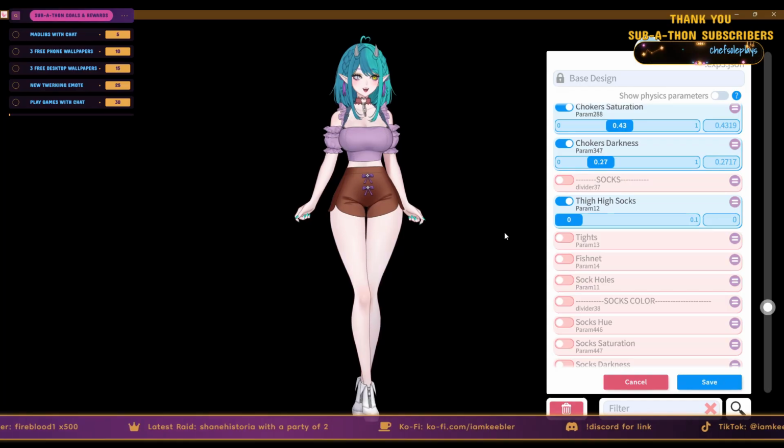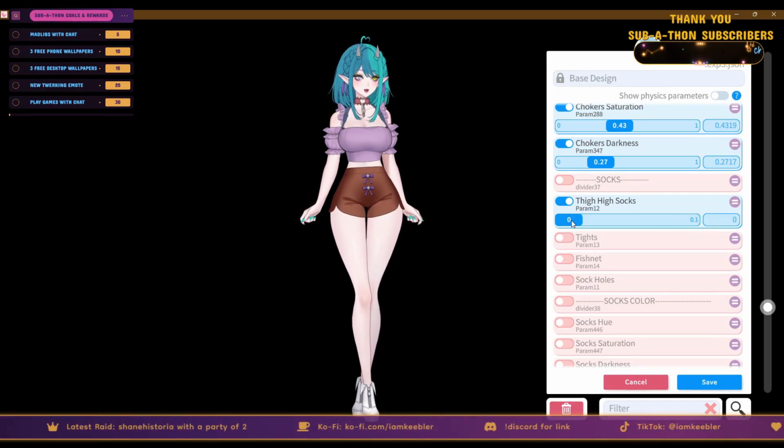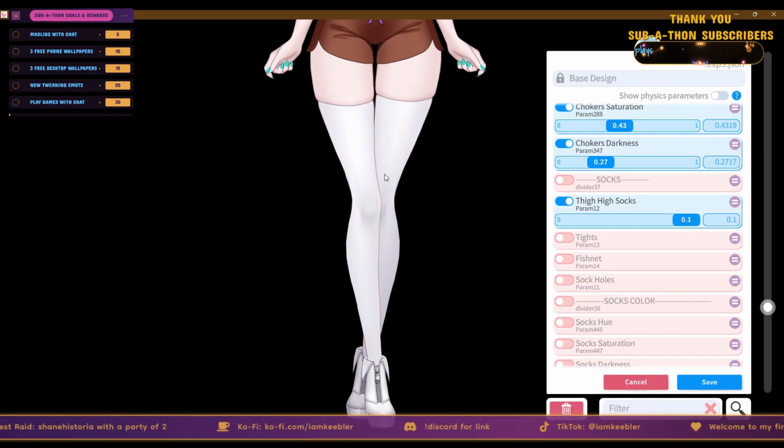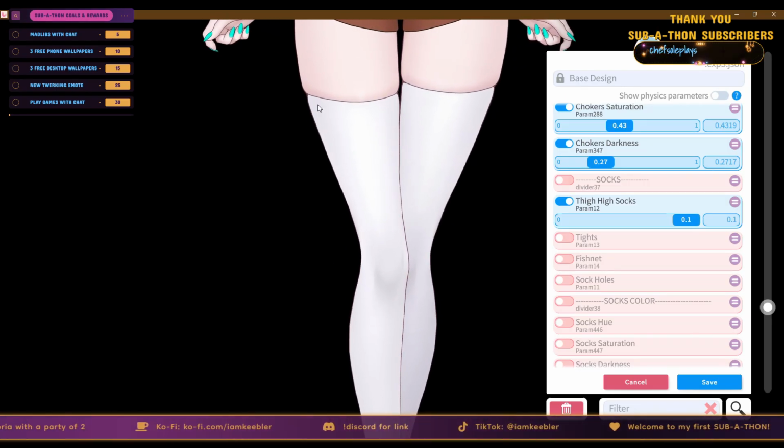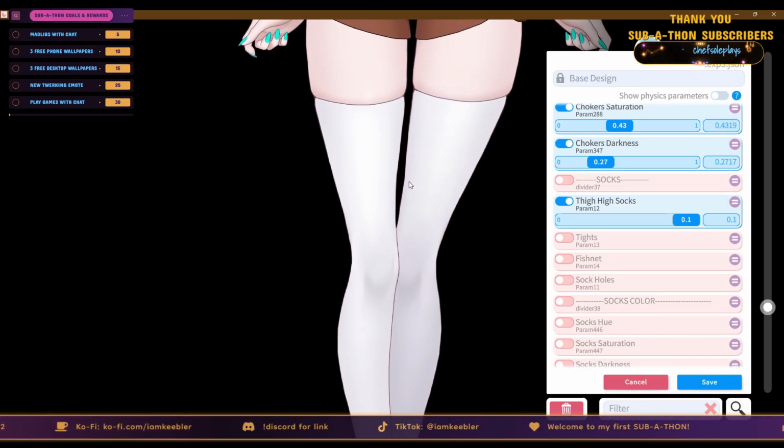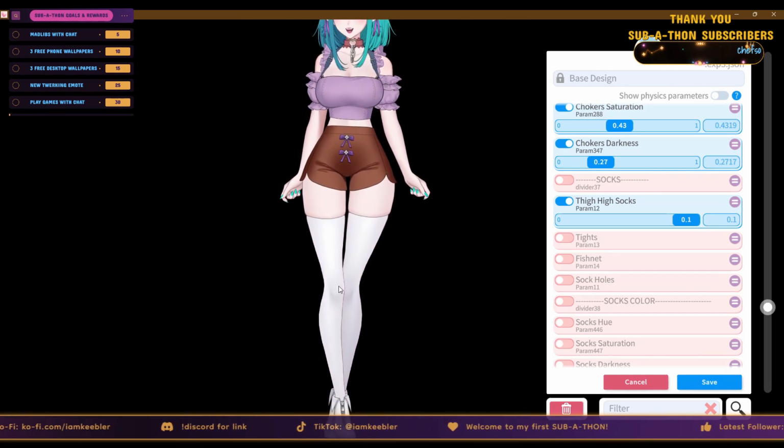So socks. So we have the thigh high socks, which we can put on or off. And okay, I'm going to zoom in here. I probably shouldn't, it's probably going to get me in trouble, but I like how there's the little chub on the leg.